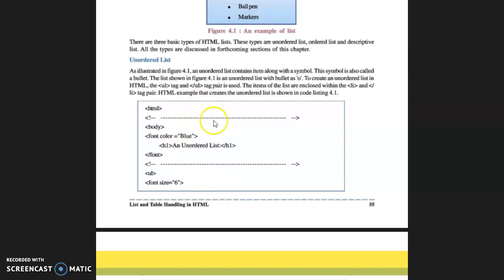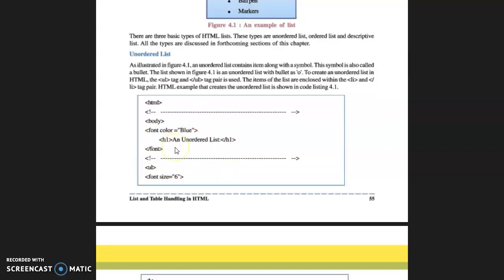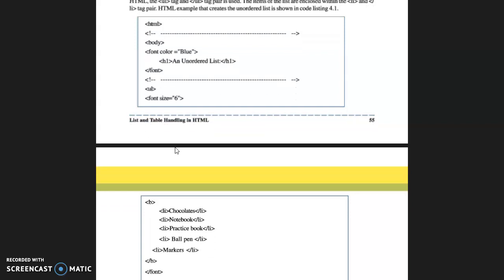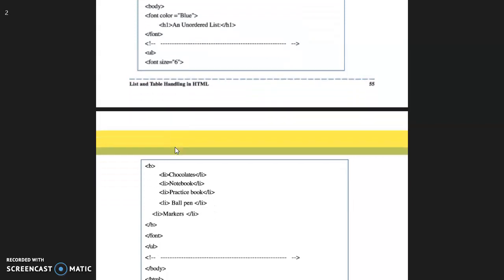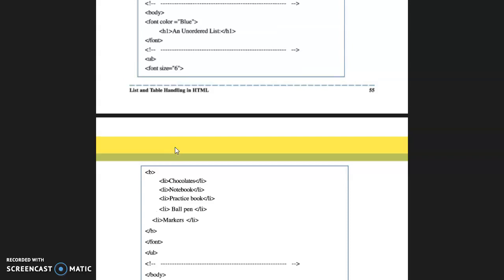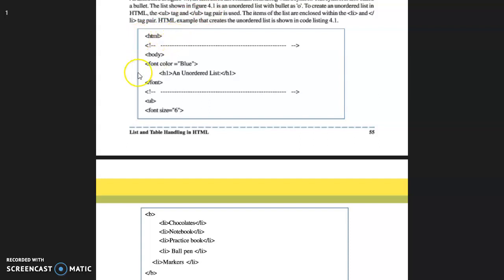See, there are only 4 lines: HTML, body, font color, H1. See, this is simple. When we display it, see, this is simple coding: chocolates, notebook, practice book, and ball pen. First line, as usual, start HTML tag. Second line, body. Third line, body color, font color. The color of the font which will be displayed on our web page will be blue. H1 is the heading for the unordered list.